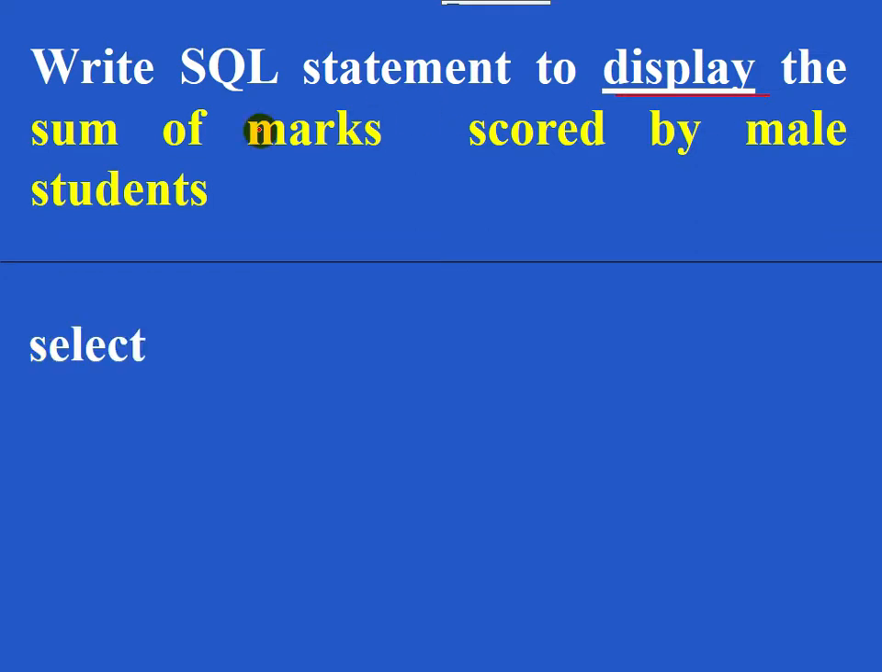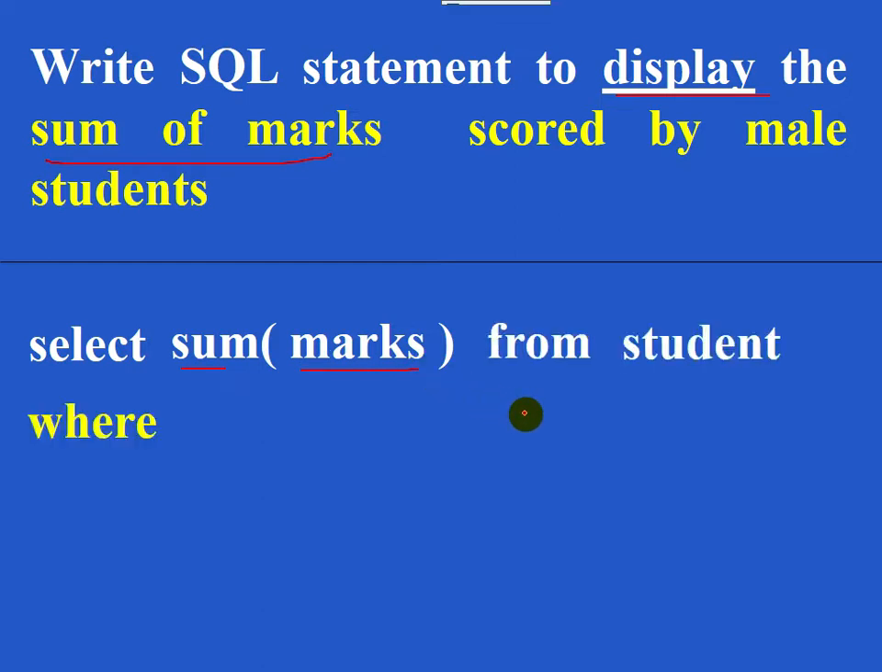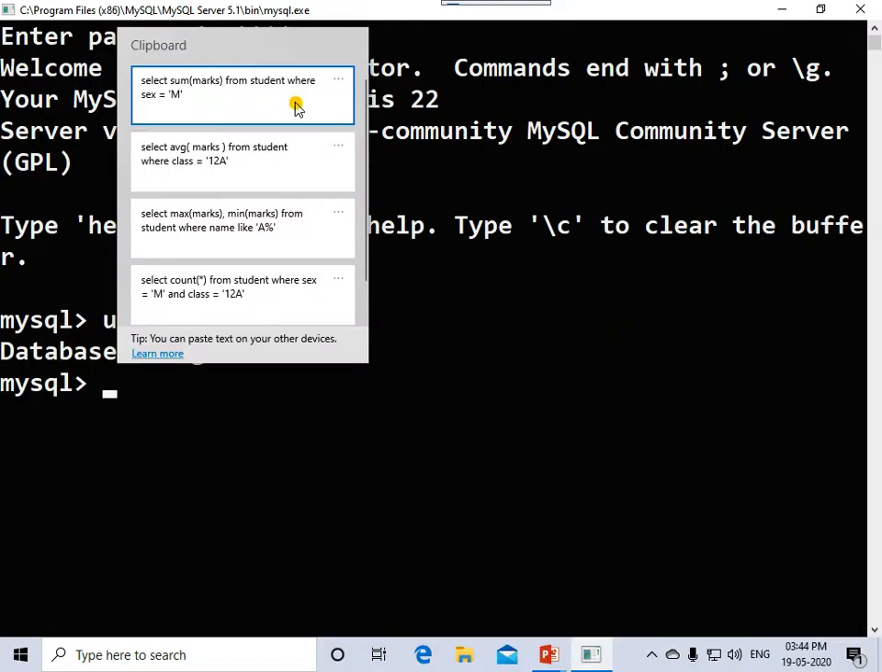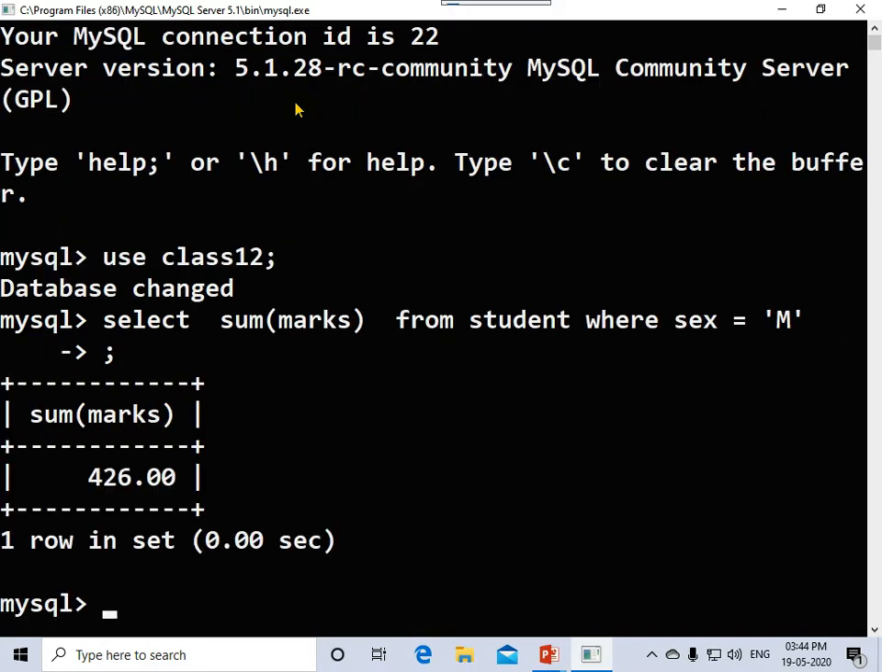Display means SELECT SUM of marks, so you can use the function SUM within brackets, column name, followed by FROM table name. Condition is there, so you can use the keyword WHERE. Scored by male students, so you can write sex is equal to M. Let me implement this in MySQL. Let me copy paste the command. So you can see the sum of marks scored by male students.